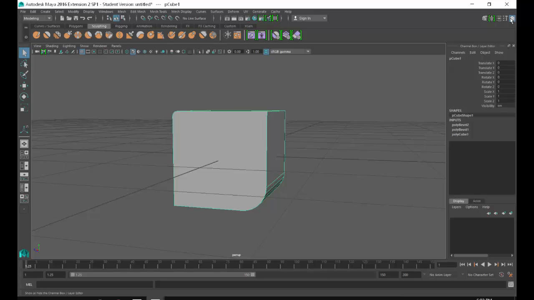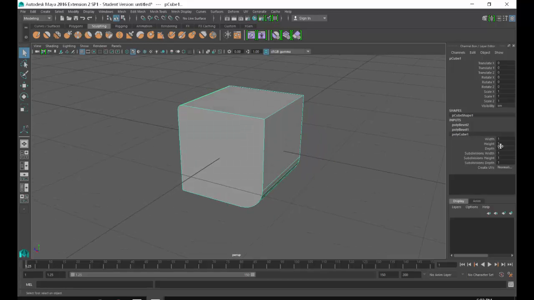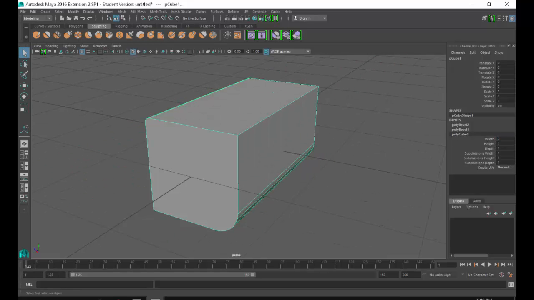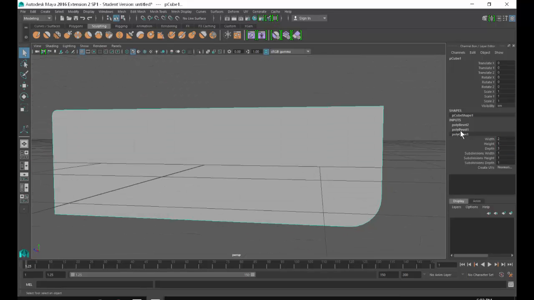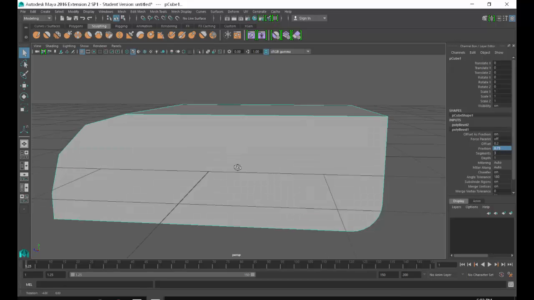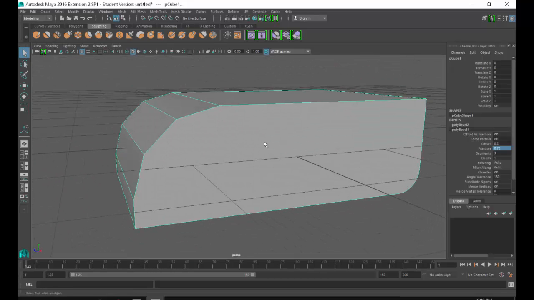Cool. So all of this stuff right here, where it says polyCube, polyBevel, polyBevel, that's everything that I've done to this surface. So if I want to go back to even my polyCube original shape, and I want to change something like the width, you can see how I can still do that original width or that original depth. Or I can go back to that original bevel and change that fraction. Okay, and you'll see how everything in that updates, which is pretty nice because we're able to still tweak it.